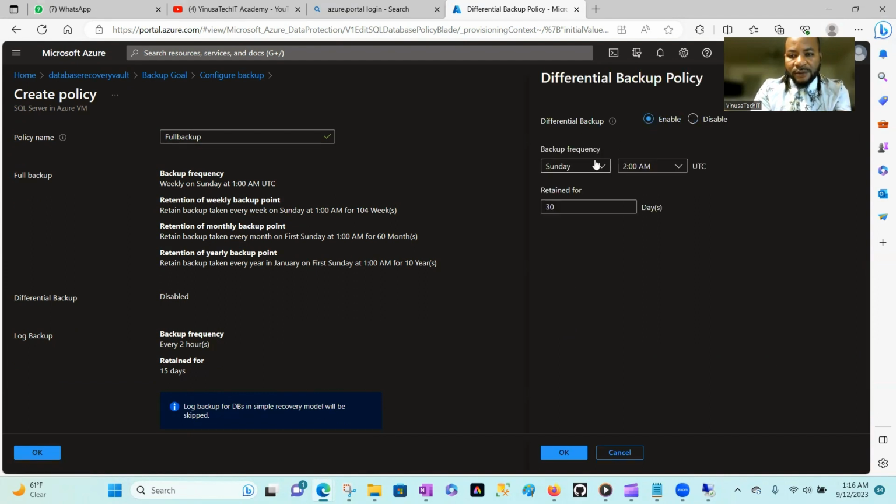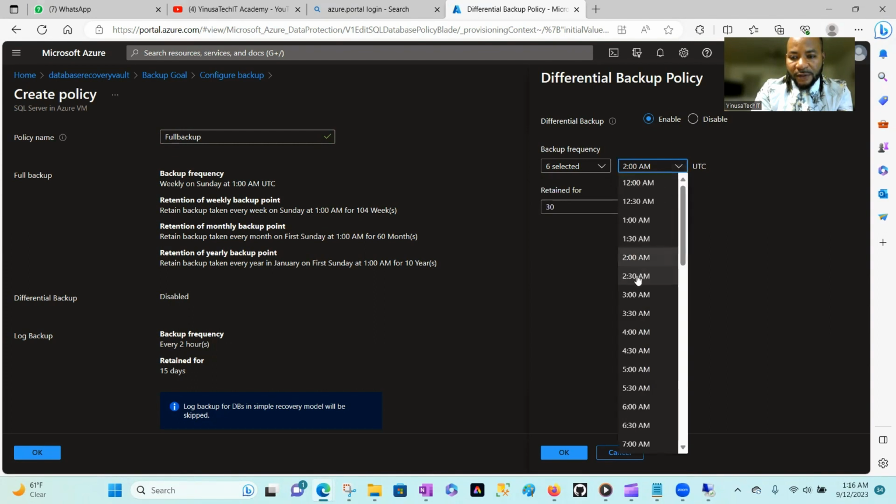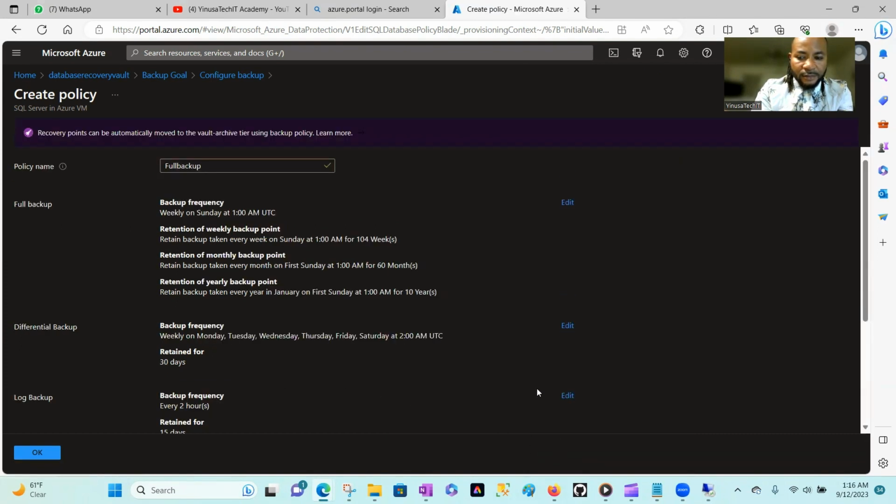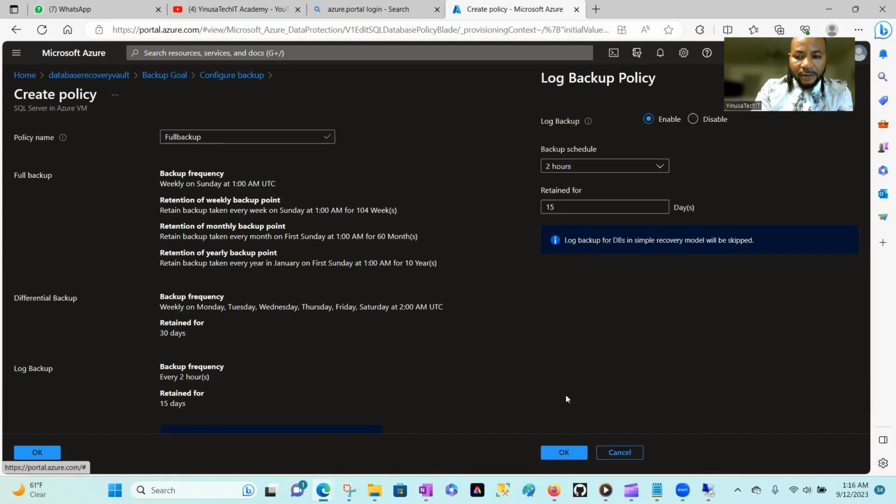Enable differential. Since we did that one, it chose every Sunday there. So we have to uncheck Sunday here, so that we will not be interrupting the one that we did on Sunday. So let's start this at 2 a.m., which is okay. 2 a.m. Then let's click on log backup.